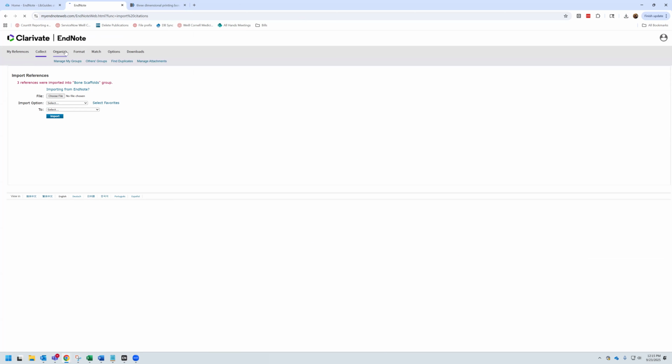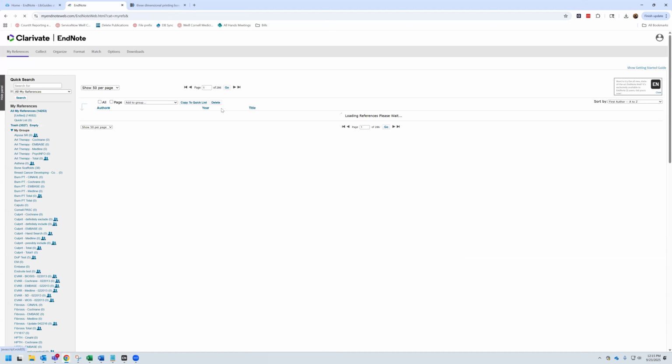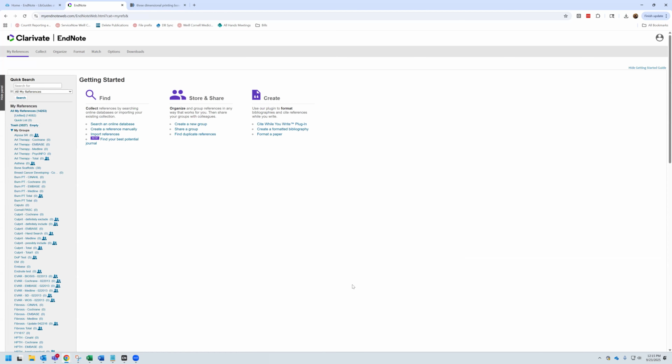So that's getting references into your EndNote library using the web version. Any questions about that before we move on to talk about groups?